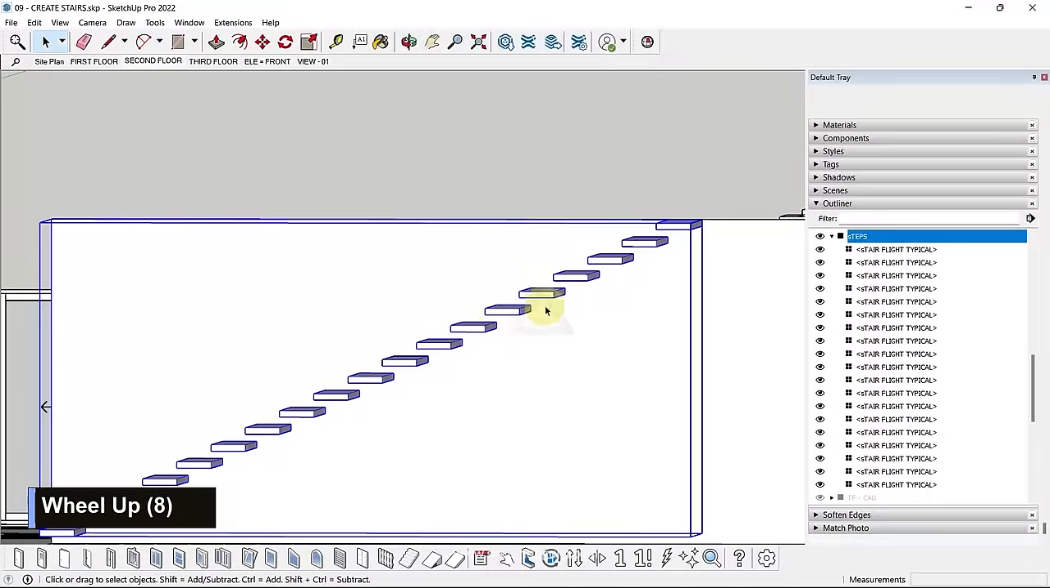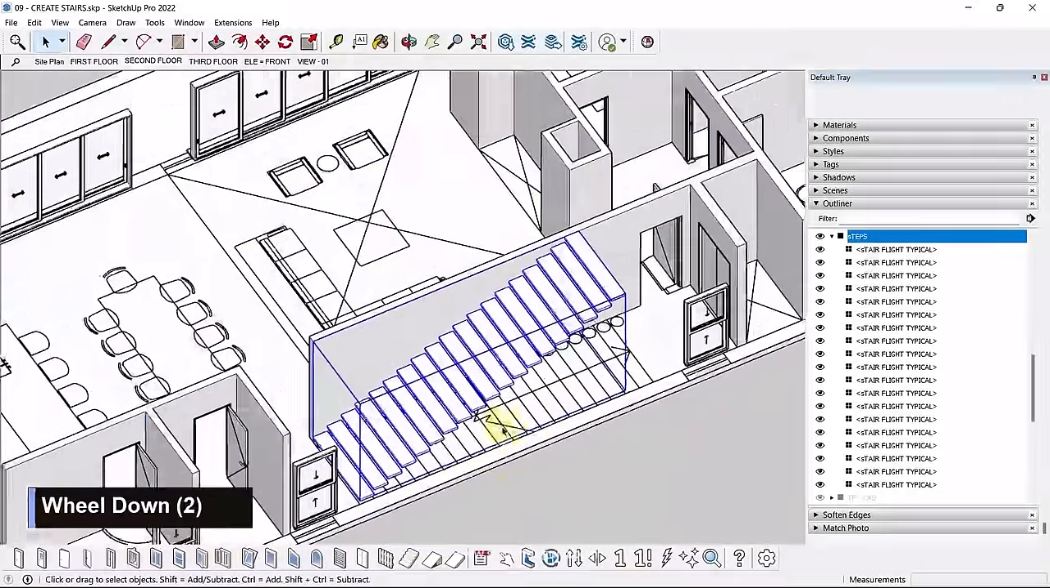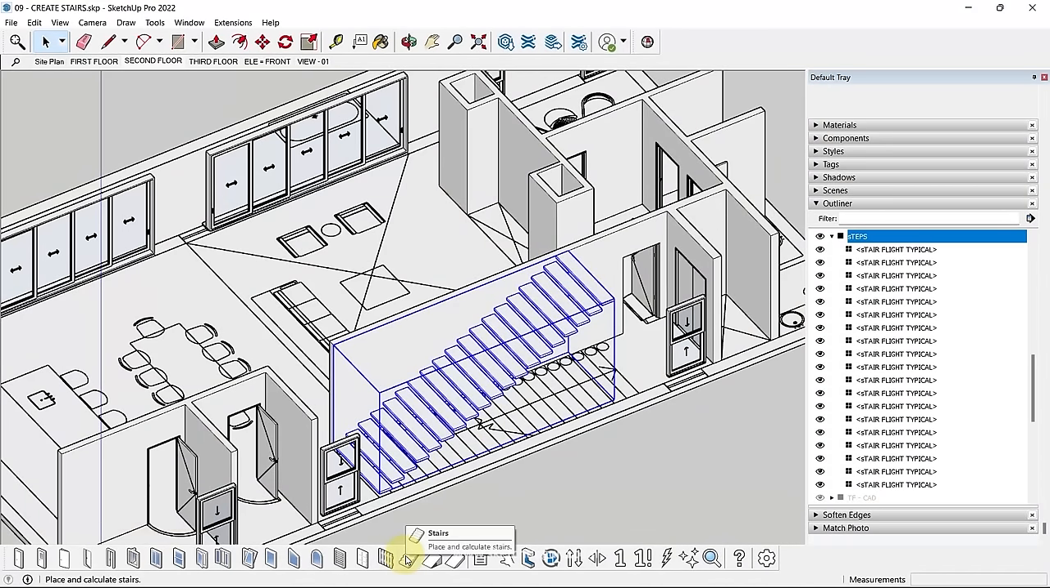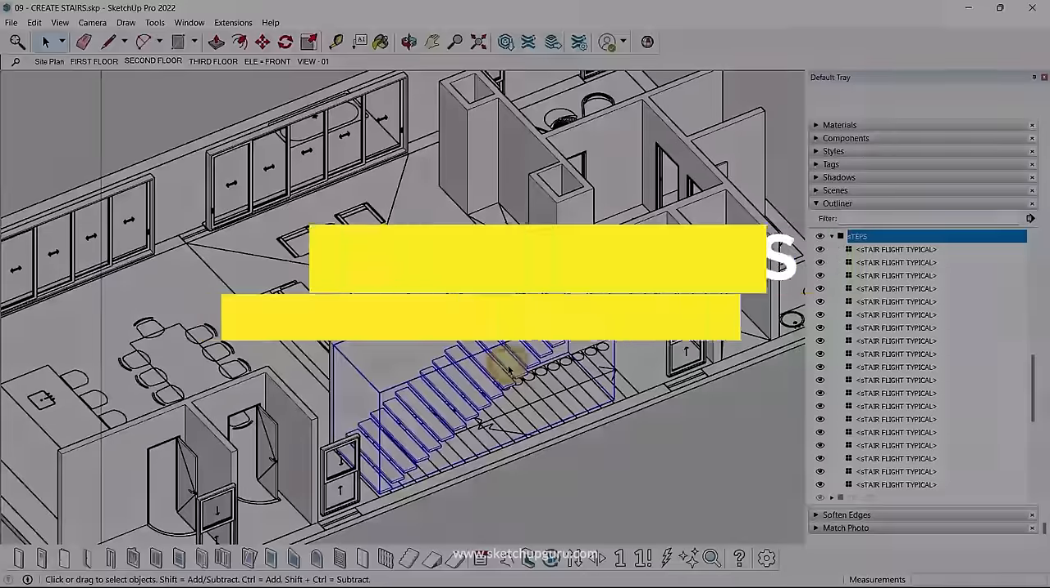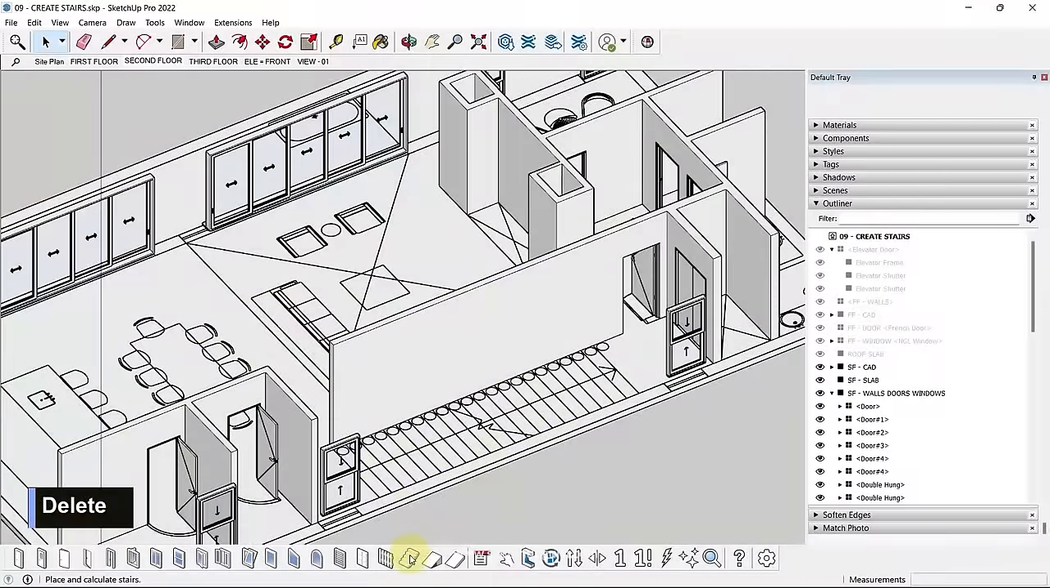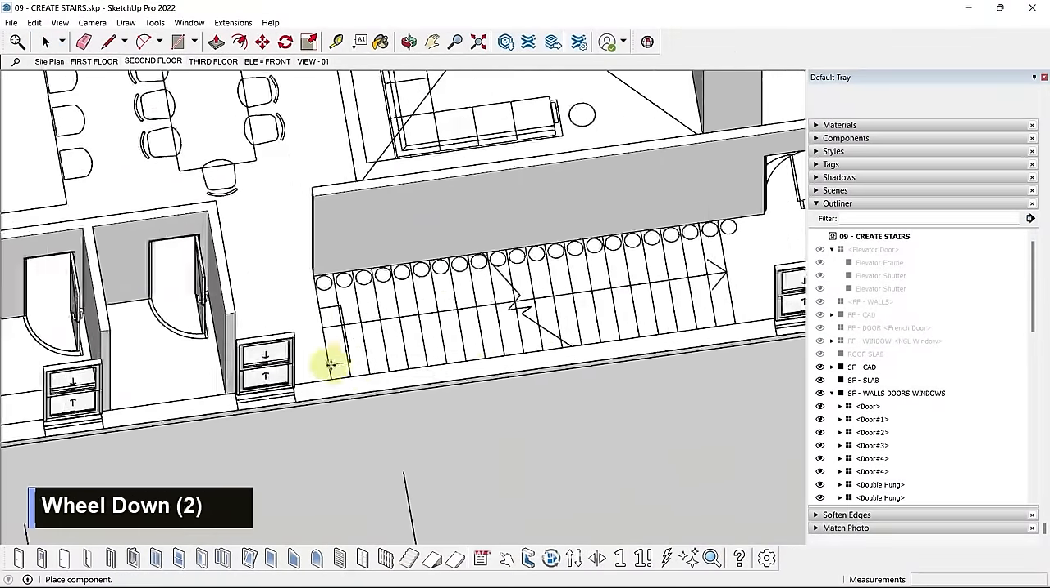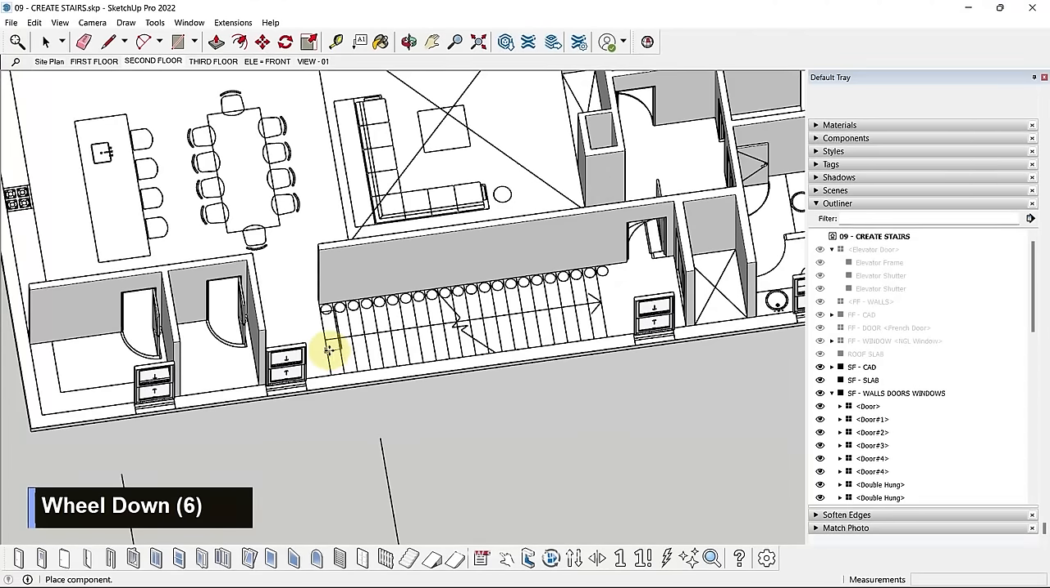You can then of course add the slab below the steps and more, but we're not going to go in depth about that because we have a simpler way to create steps, and that is by using the stairs tool in the Flex Tools toolbar. So I'm going to delete this stair and click on stairs here. And you can see that the steps go from here all the way to the top.